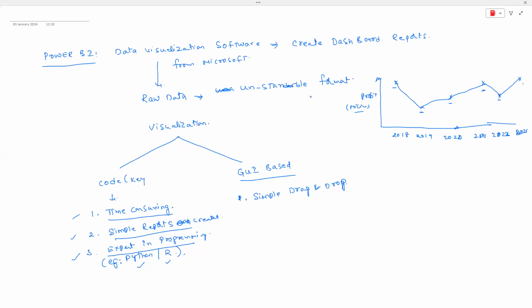Mostly you have to use the keyboard because everything you have to type, guys. Whereas in GUI based, mostly you are going to use your mouse. You don't require your keyboard. Why? Because with the help of the mouse only, we can do simple drag and drop options. And it is going to be easy and very fast, guys.